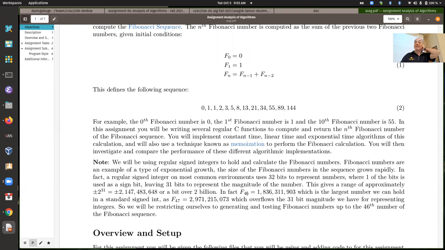And the 46th Fibonacci number is less than that. It's 1,836,000,000, so it fits. But F47 overflows that. F47 is too big. It's bigger than 2,147,000,000, right? So we can only effectively calculate from 0 to 46 in this assignment.